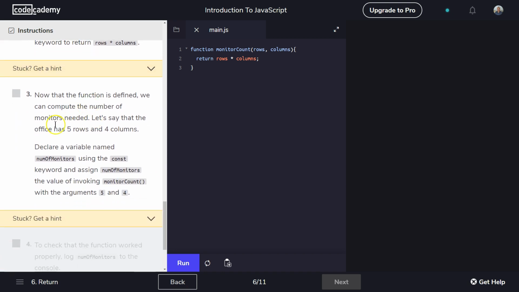Excellent. And third part. Now that the function is defined, we can compute the number of monitors needed. Let's say that the office has 5 rows and 4 columns. Declare a variable named numberOfMonitors. Okay, and to declare, we know we just need to do var numOfMonitors. Using the const keyword, I should have kept reading, the const keyword, and assign monitors the value of invoking monitorCount with the arguments 4 and 5.